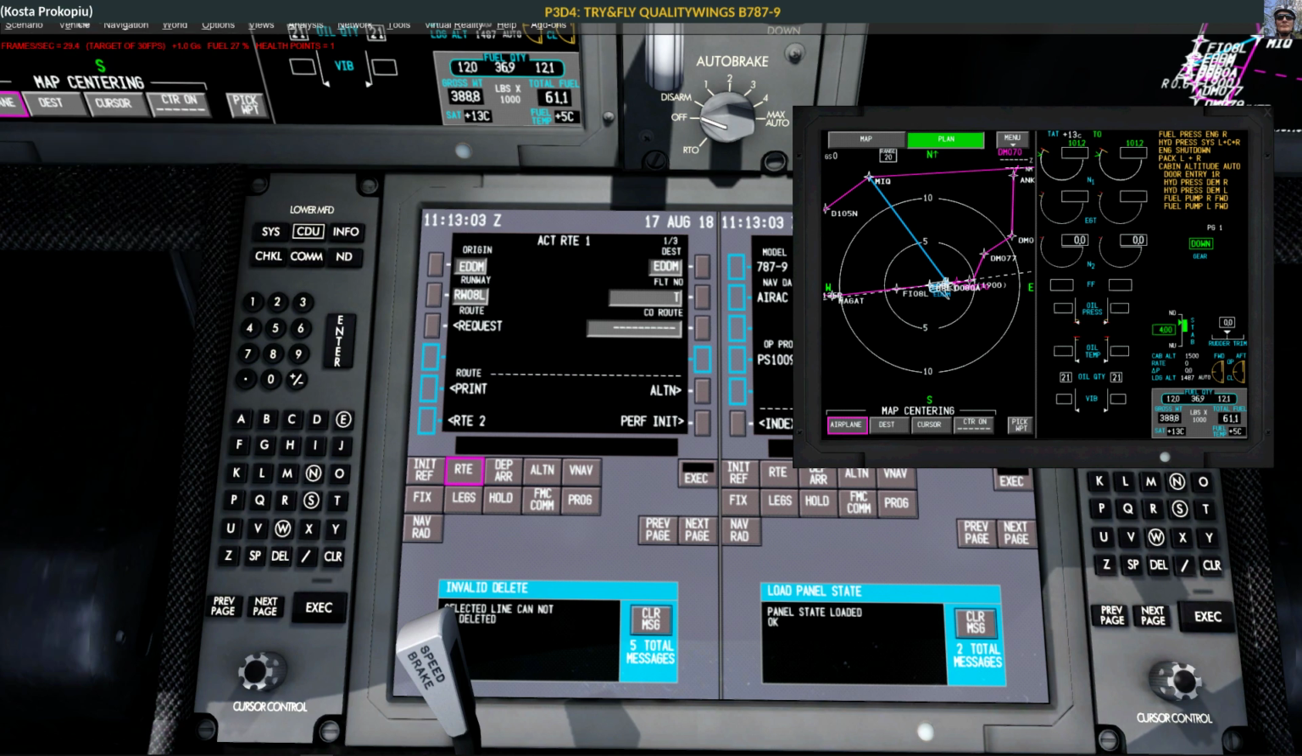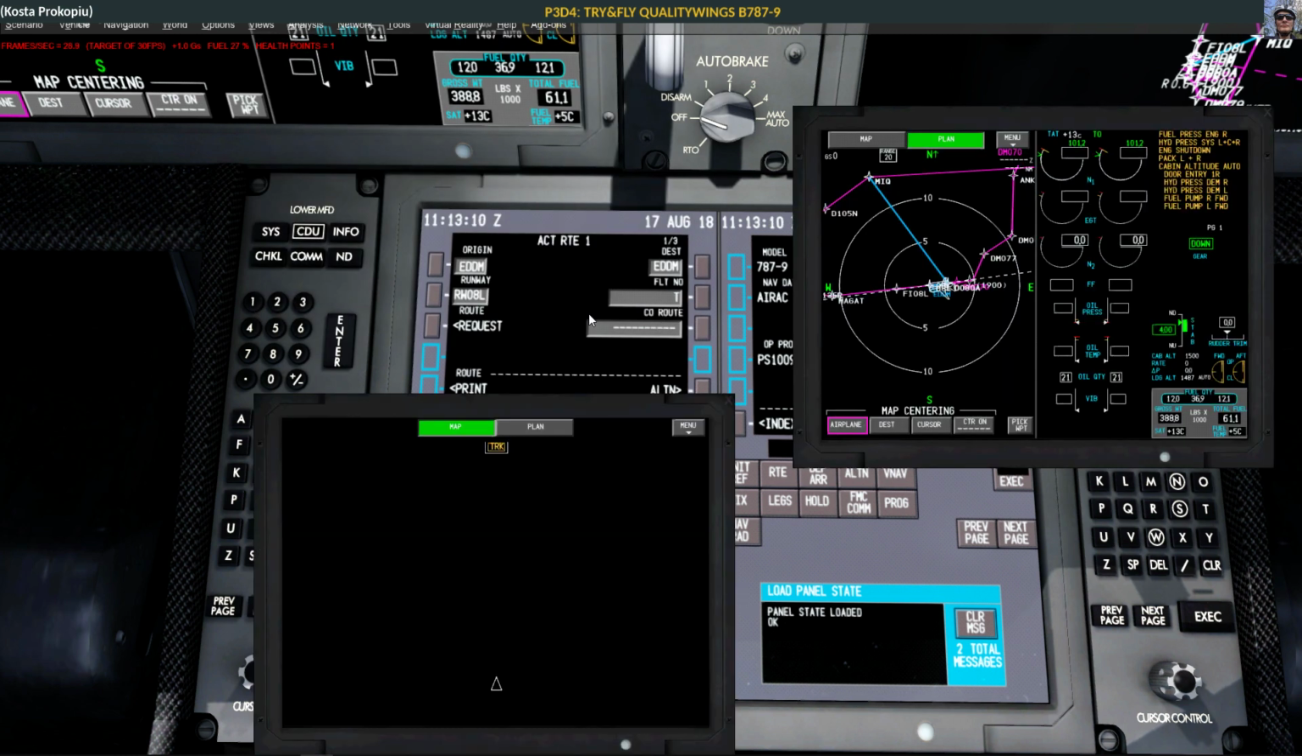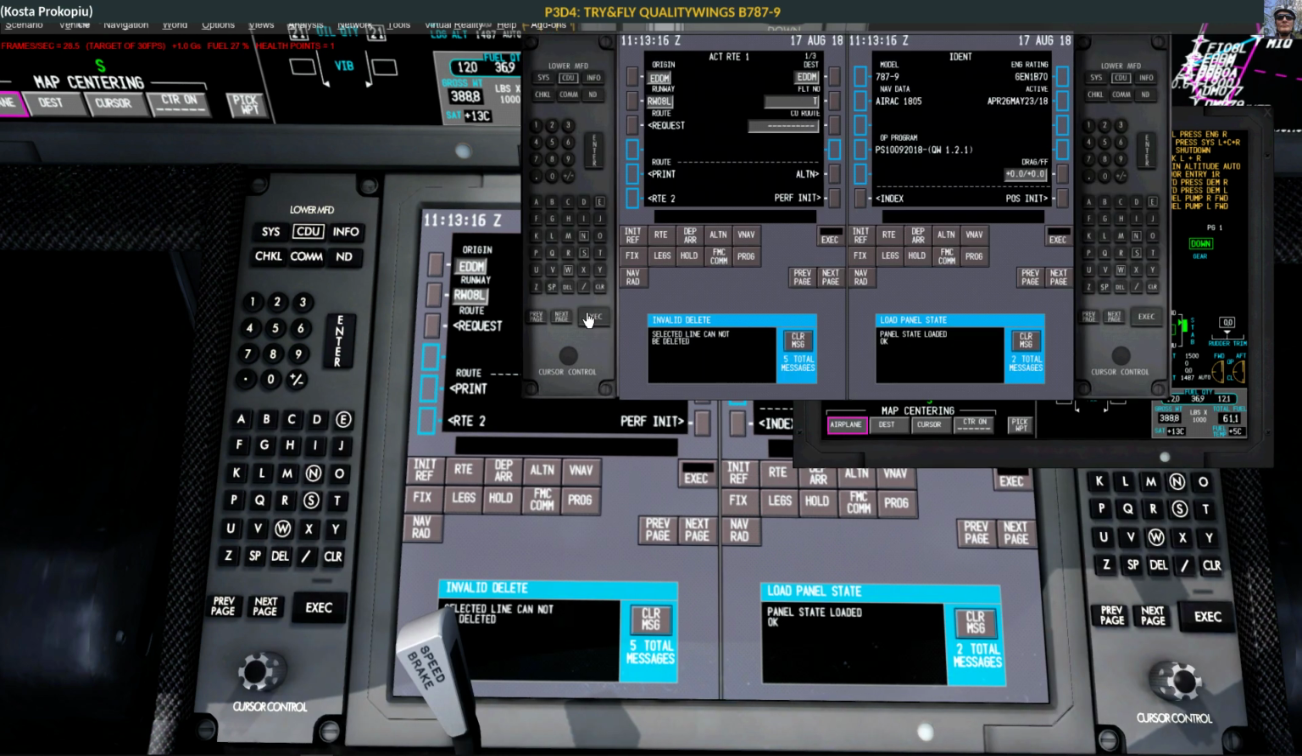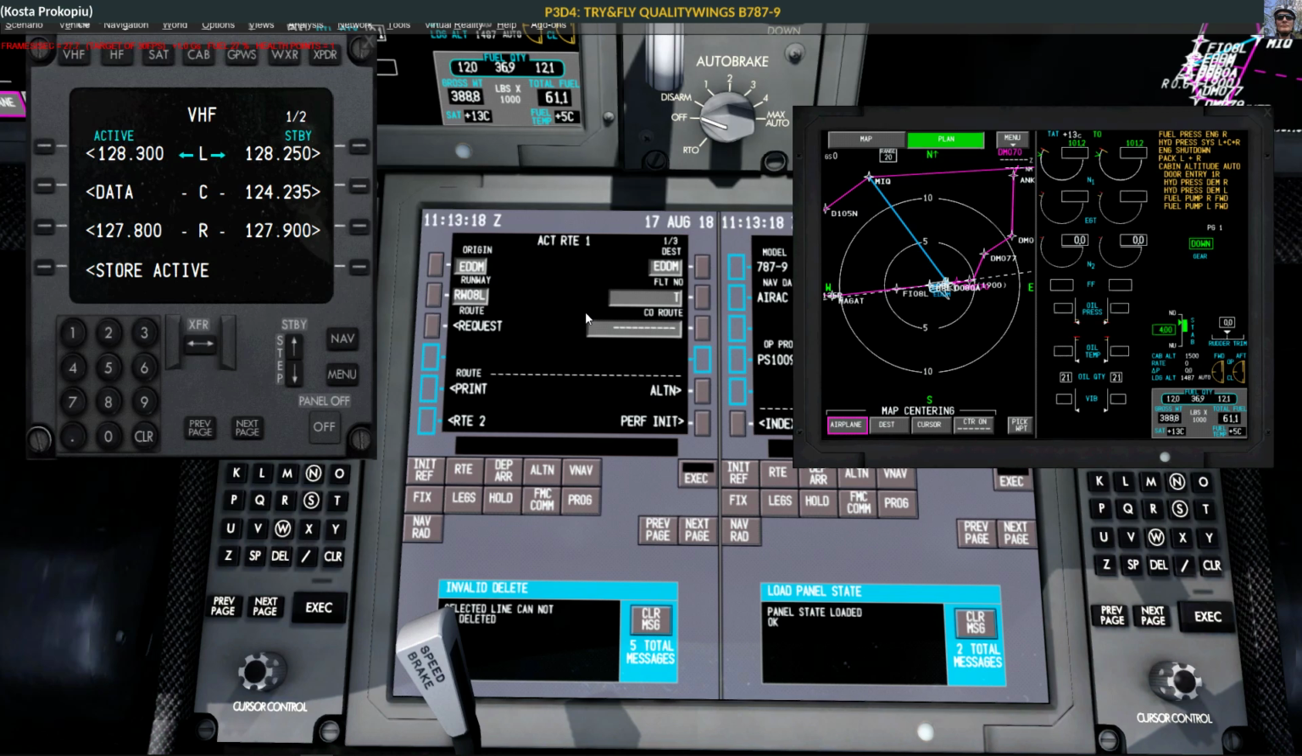Shift 2 is that window. Shift 3, by the way, gives you this display. Shift 4 gives you this display. This is all the displays. So they're separate. This is the FMC. You can pull them all out. This is the radio unit. So let's see if my hardware works. Yes, my hardware does work with it. That's good.